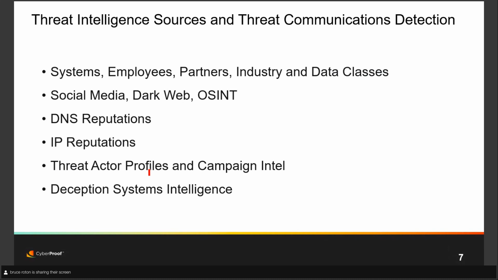And then deception systems intelligence. Also really useful: if you deliberately set up vulnerabilities in a deception network, you can find out who's targeting you and what types of malware they're using, and then link that back to particular threat actors and campaigns.